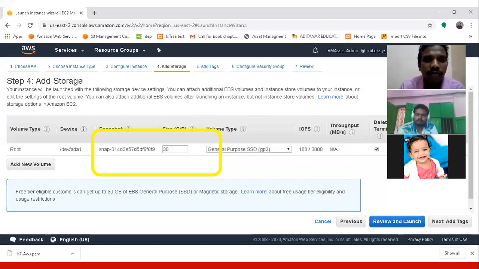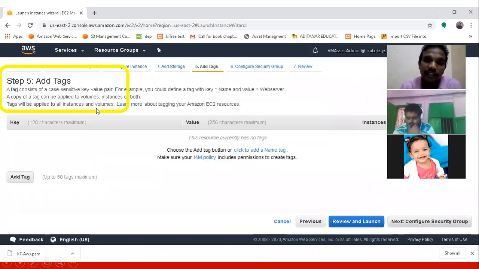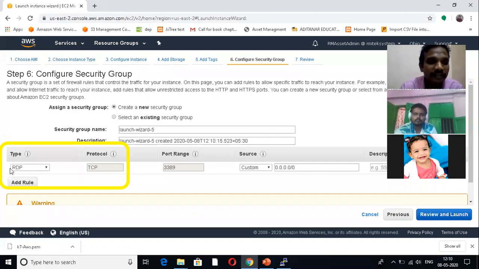For creation of a Windows instance, which will need 30 GB storage, you are providing 30 GB storage here. Then add a tag, it's for searching. If needed, you can add it. So here there is a difference.